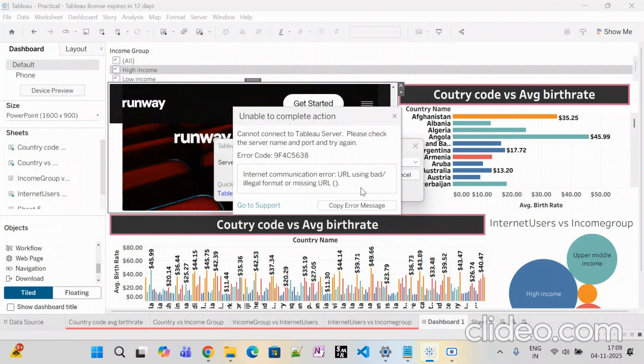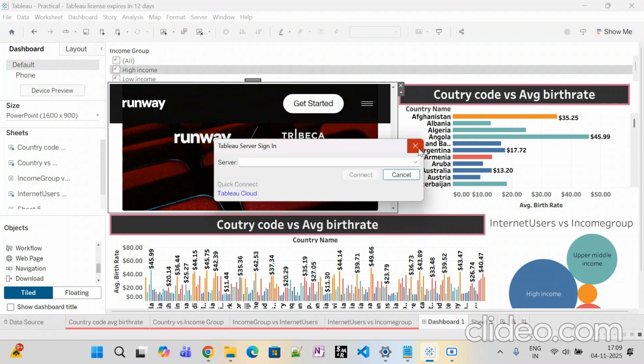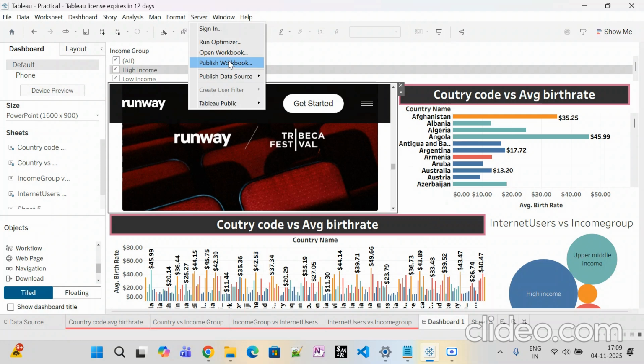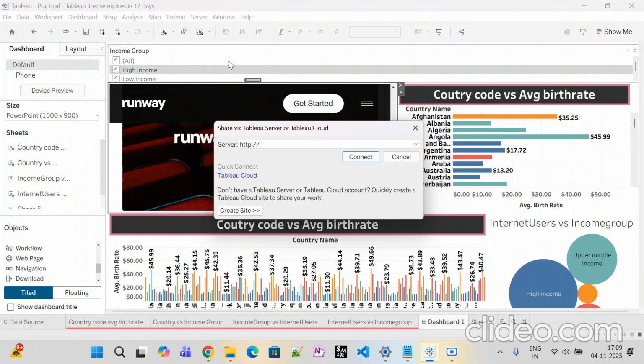Everyone has Tableau Server sign-in access. You can try this one. When you click on disconnect, the connection will be established to the production server. When the production server is ready, close this first, go to Server, and then go to Publish Workbook. When you click on Publish Workbook, this dashboard will be deployed to the production server. You have to give the server HTTP address and then click on the connect option.